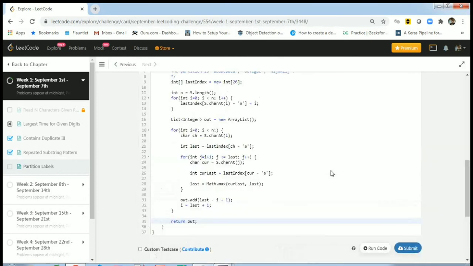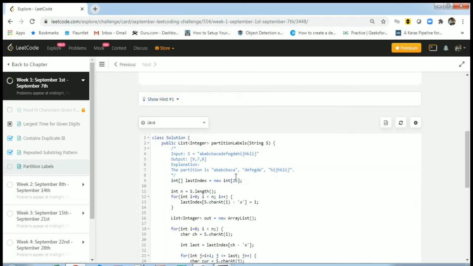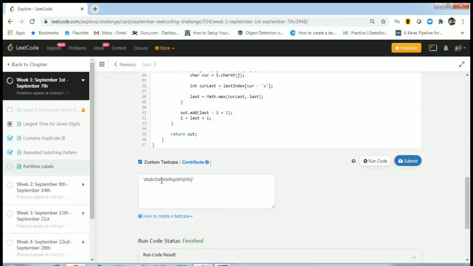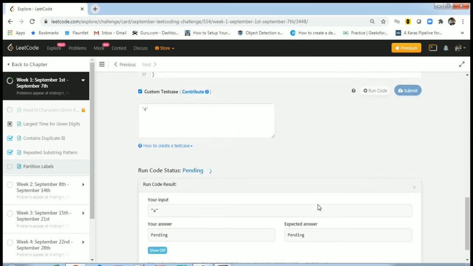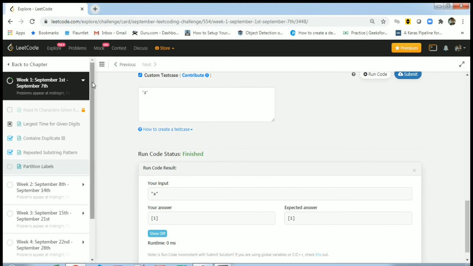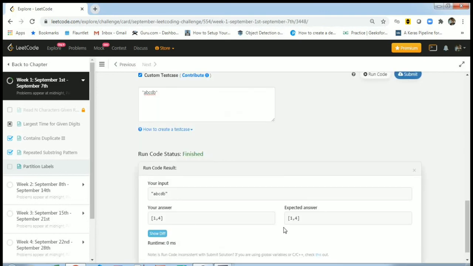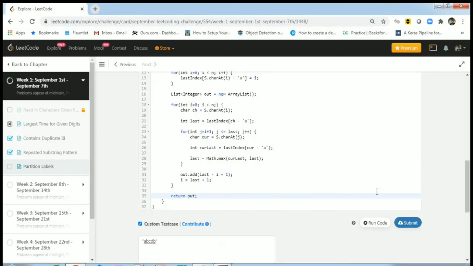Okay, it seems to have worked for this case. Let's try a different one. That has worked too. Let's try A, B, C, D, B. I think this should be giving us 1 and 4. Yeah, so I think it's working. So let's just try and submit the code.